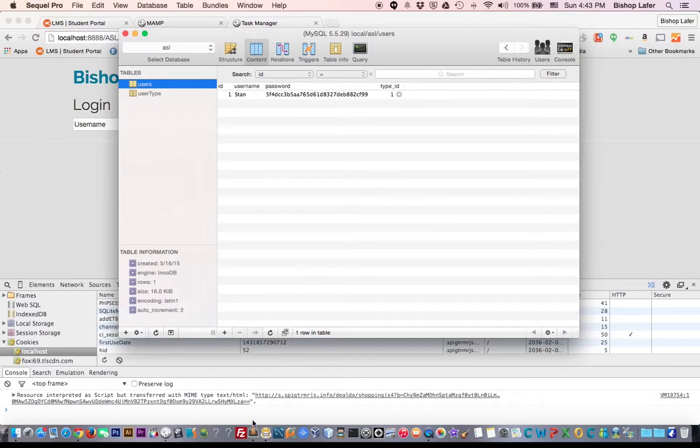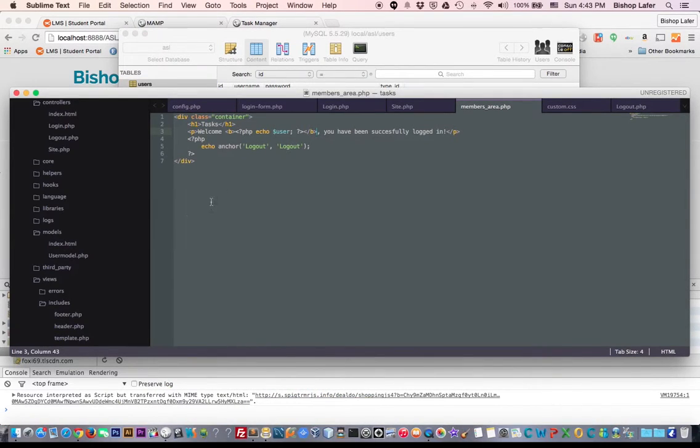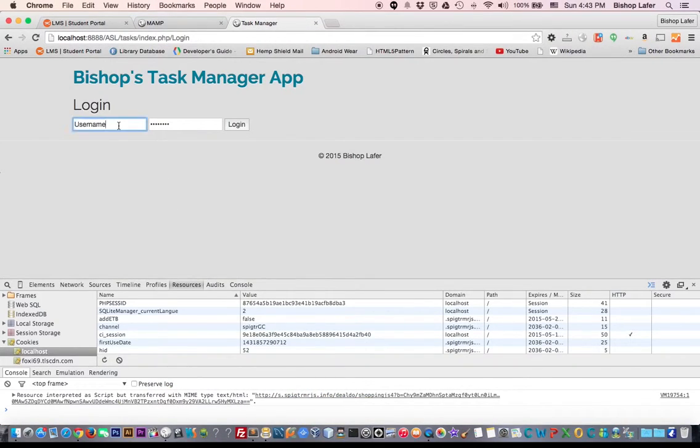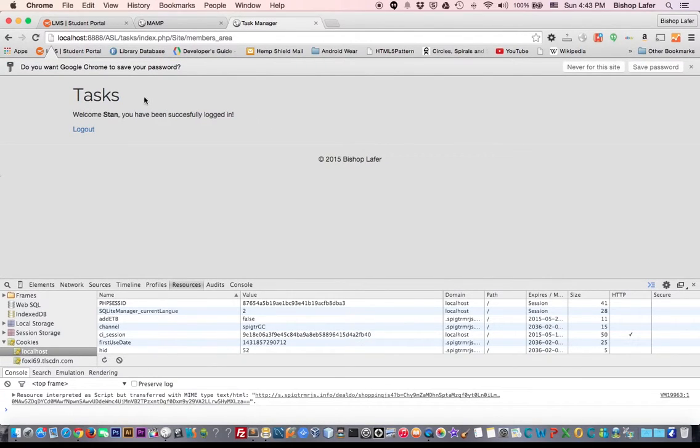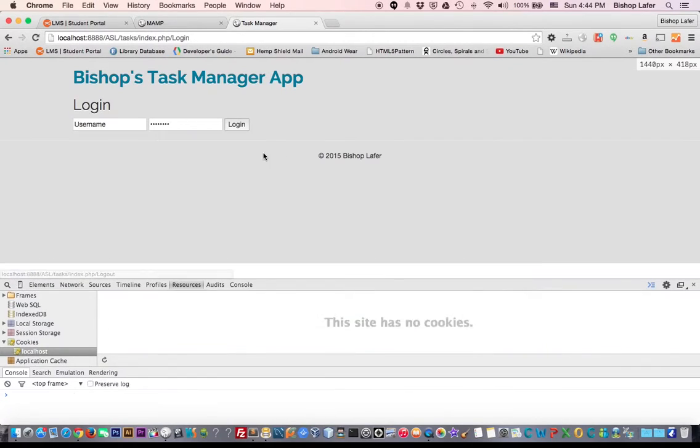In the code, I'm accomplishing this using, well, let's look at it first. So go to login, username is Stan, password is just password. Go to login, task, welcome Stan, you've been successfully logged in. And then if I click log out, I exit.